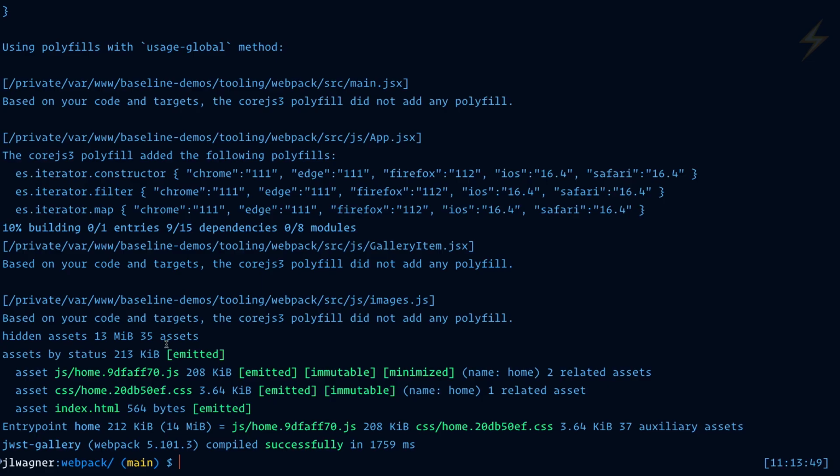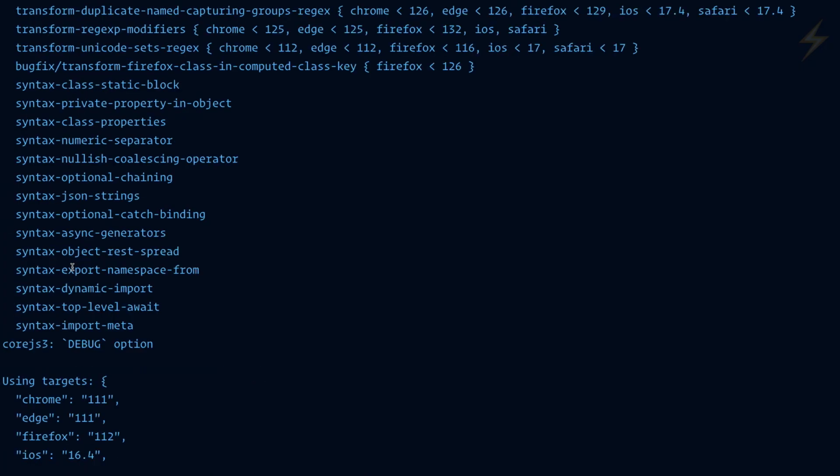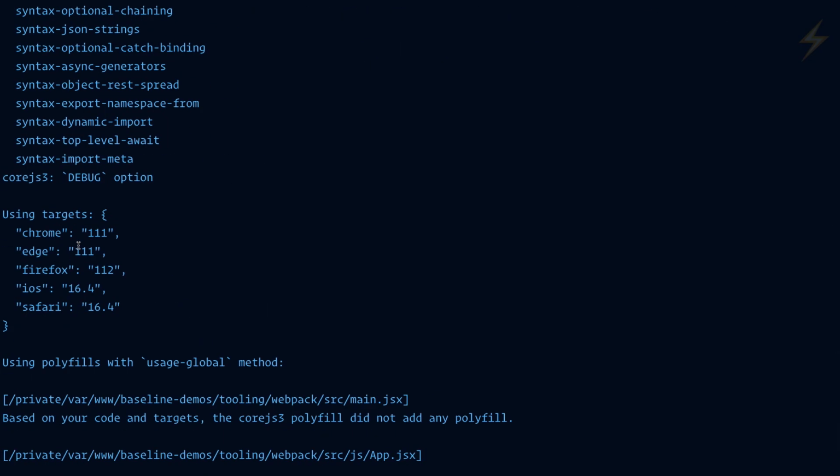Now you'll notice that our application code is roughly about the same size. Again, we're not really thinking too much about the application code so much. We're thinking about how the targets change. And now you can see here that our targets have changed. And I'll bump this up a little bit. So now for widely available, we're at Chrome 111, Edge 111, Firefox 112, et cetera, Safari 16.4.